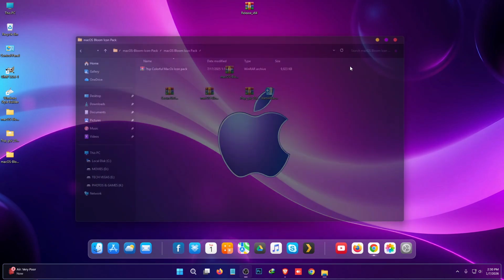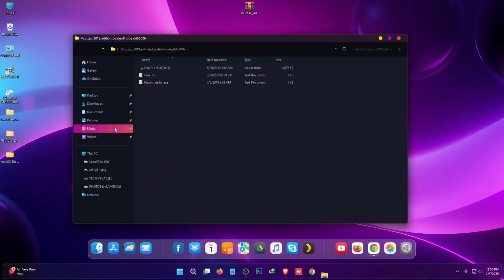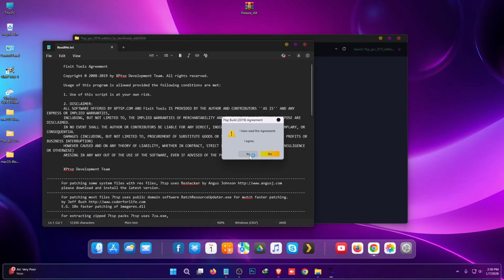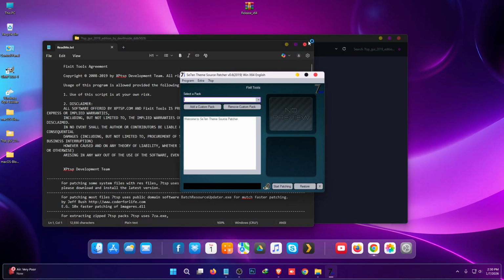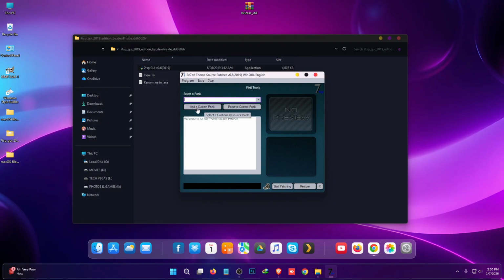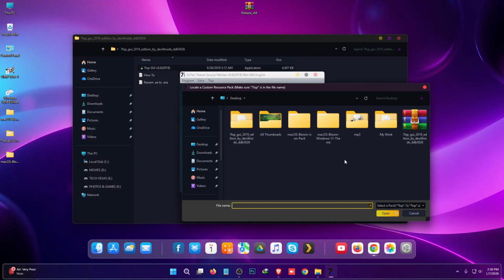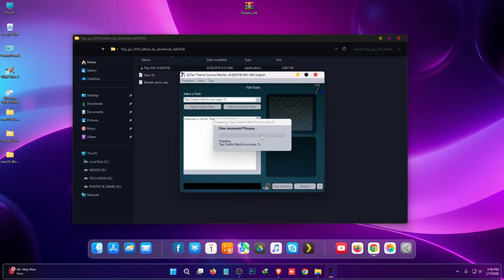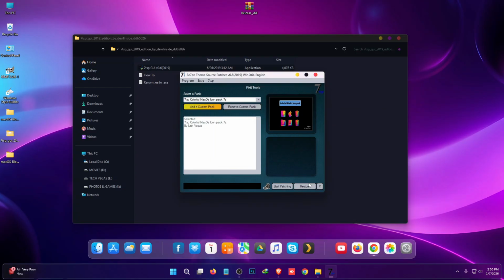Okay, then we have to use this tool called 7TSP. Just right click on it and then click on run as administrator and then click on yes, then click on yes. Okay, now in here you have to select the icon pack, click on add custom pack and then you have to select the macOS Bloom icon pack folder, and here you can see this 7TSP colorful macOS icon pack. Just select that icon pack and then click on start and then click on yes.